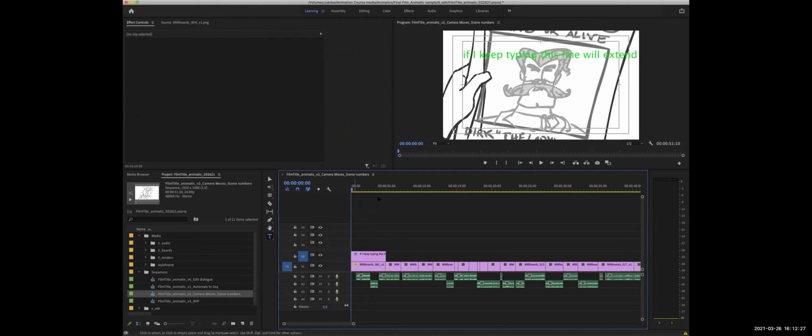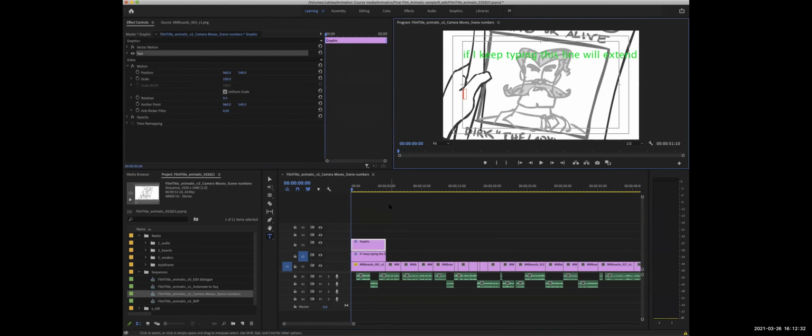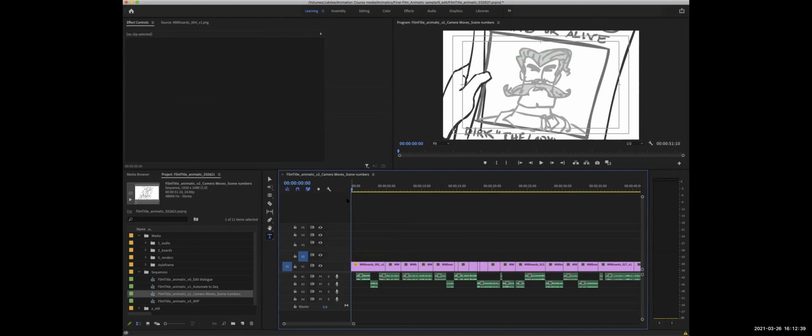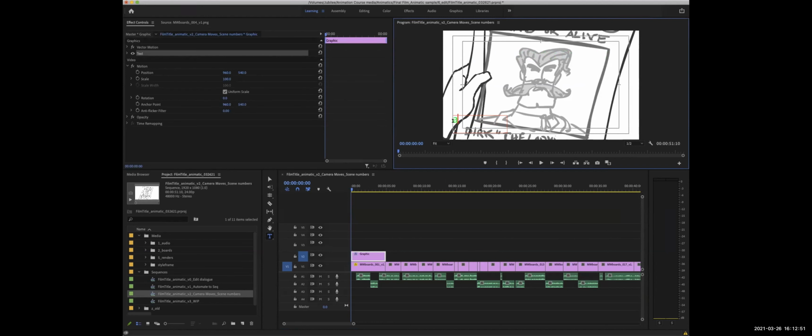And so instead of just clicking and typing, I'm going to suggest that you click and drag in the area that you want to type in. So I'm just going to delete these and try that again. So here's my type tool, and I just want scene numbers to exist in the bottom corner. So I'm just going to click and drag, and here's the area that I'm going to type in. And you'll see that it cuts off immediately. So click and drag is the way to go.